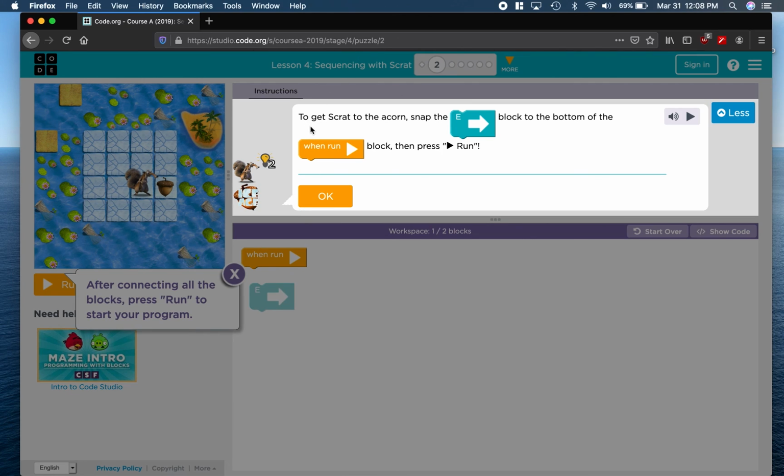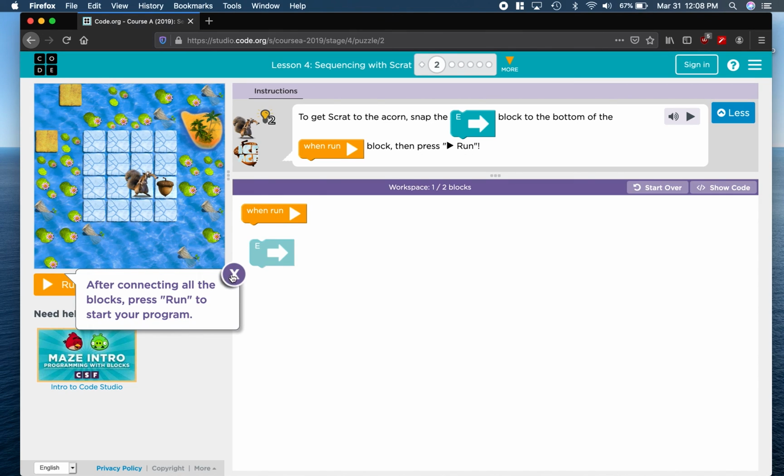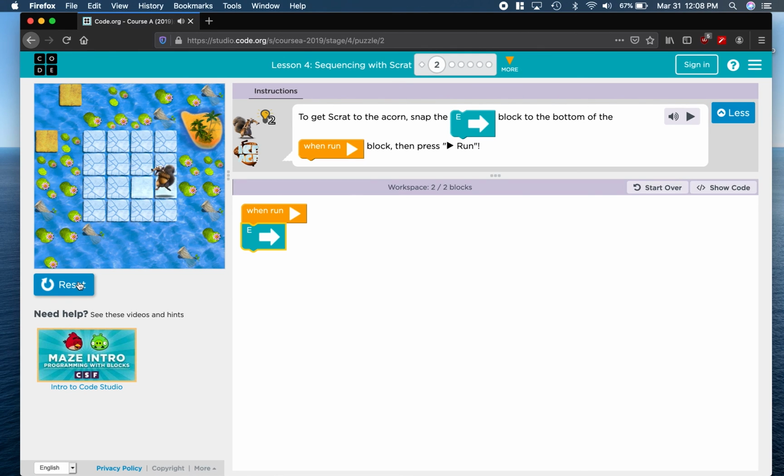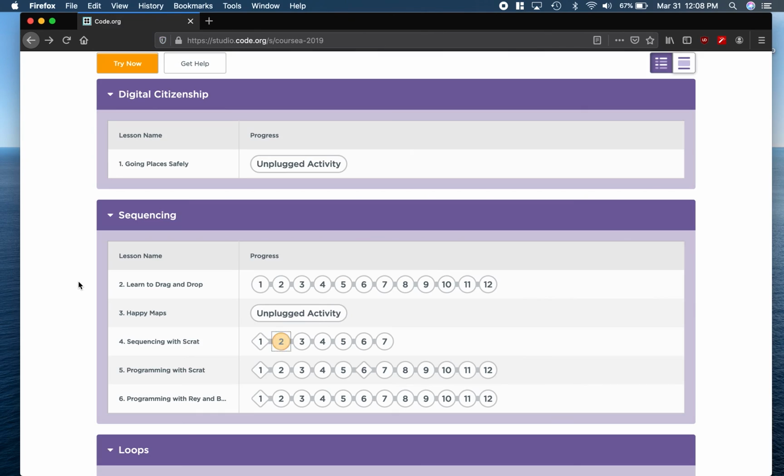Okay, it says to get Scrat to the acorn, snap the E or right arrow block to the bottom of the block or the when run block, then press run. We'll click OK here. We'll click this X. And we're simply just going to grab this, click it to our when run button, and what this should do is he should just move over 1 space. Just like that.